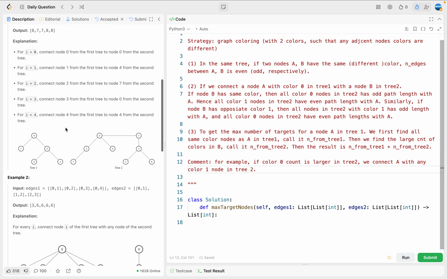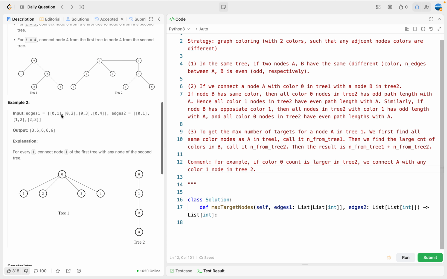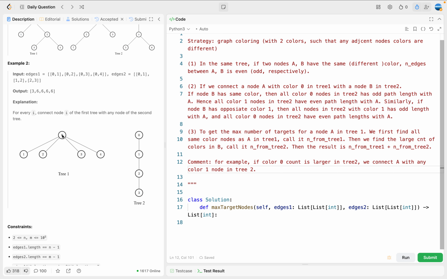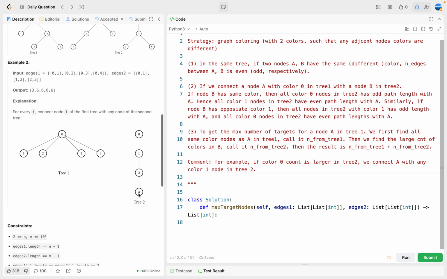Here we have 2 examples. These examples are very good because they have some illustrations. For example, if we have node 0, then all the nodes with respect to 0 have odd lengths. You can see in this one, if you do the coloring, you always have 2 of the same color and 2 of the other color. Then you can connect with any node, and the result will be the same.